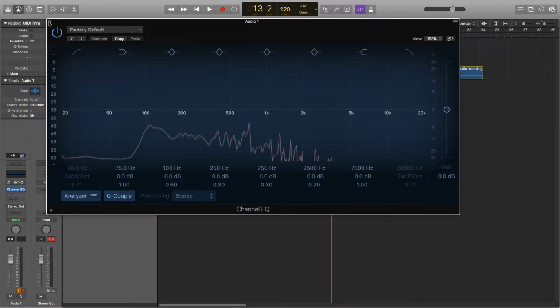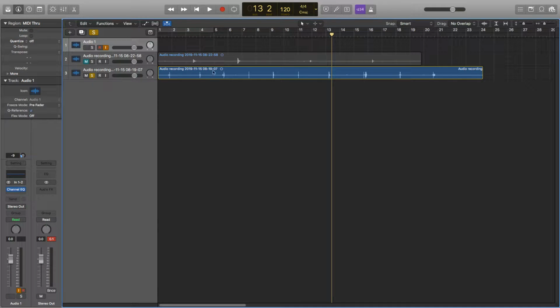In Logic, I'm going to close my EQ, and I have already recorded a whole bunch of sounds. This is going to be my unpitched percussion that I captured by going around school and recording audio: some locks being locked, light switches being switched, and other things.